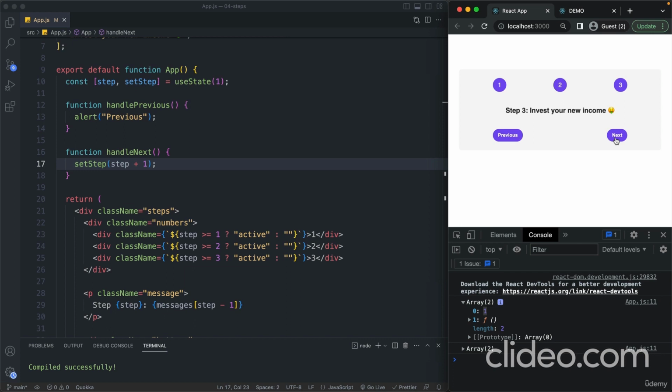So what happened here as we clicked on this button was that the handle next event handler function was called, and this event handler then updated the step state. And so then React automatically rendered this new component view for us. So that's just amazing.